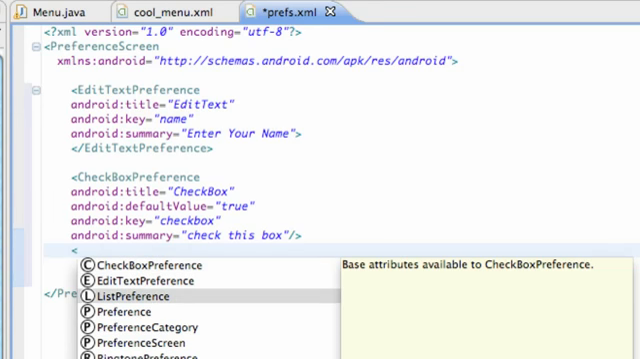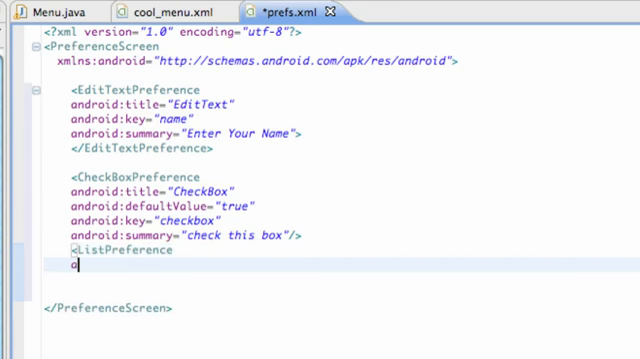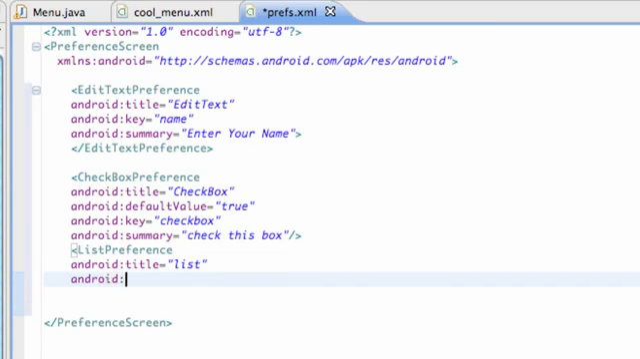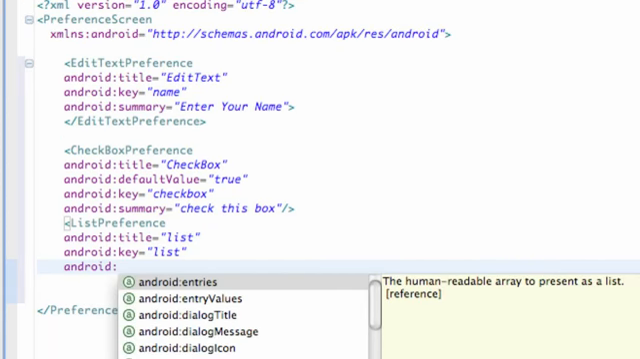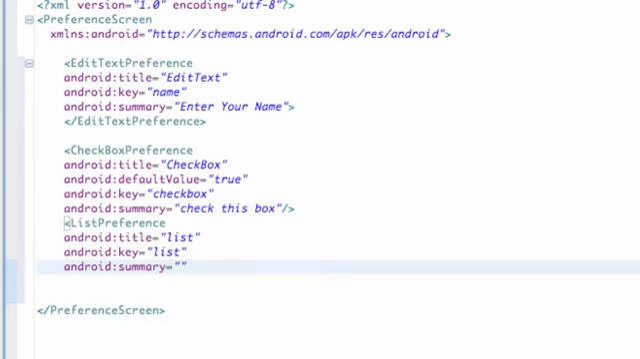So we're going to say list preference Android title list, set up a key reference. We're going to also call that list as well. Then we're going to set up summary. This is a list to choose from.